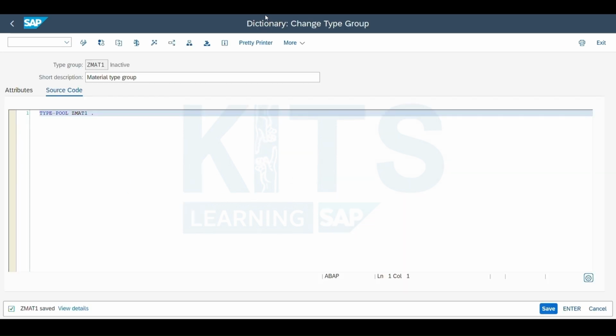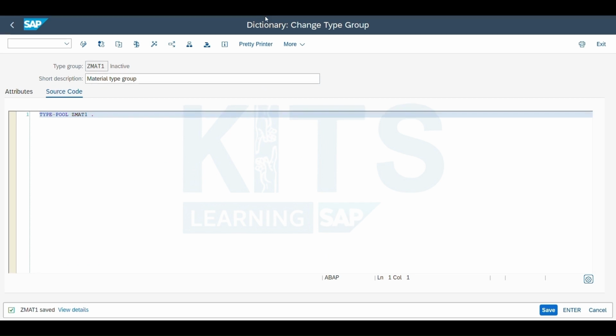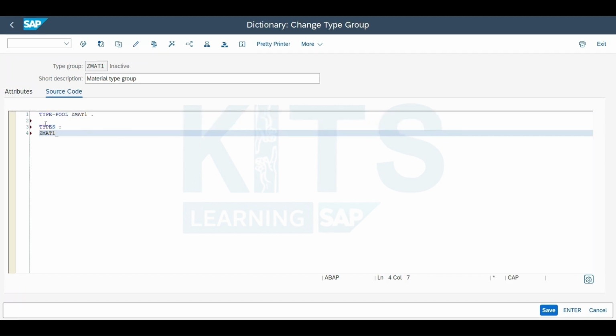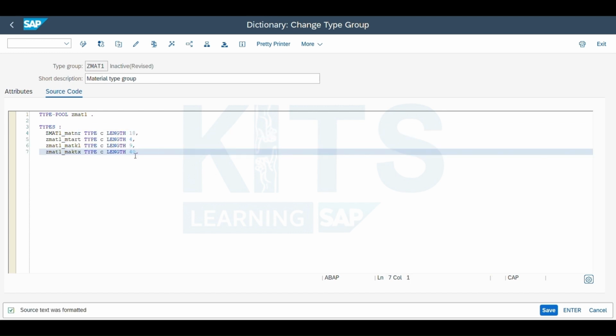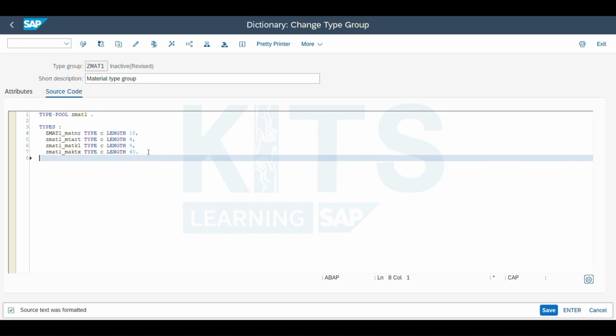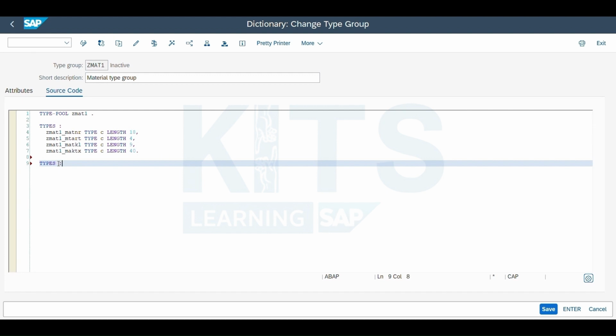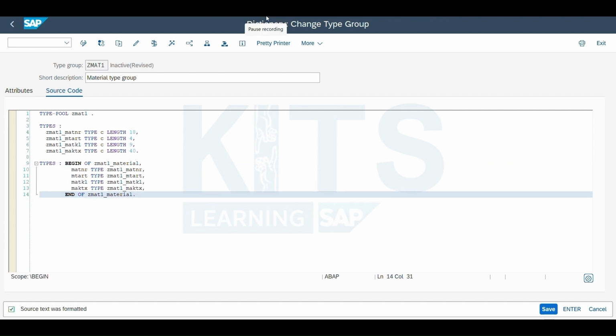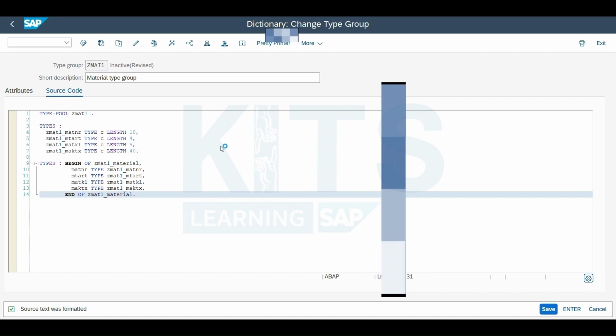Now we define data types inside the type group. First, we write the TYPE-POOL statement followed by the type definition. TYPE-POOL ZMAT1. Each data type starts with the type group name followed by an underscore, which is mandatory. Now we define a structure inside the type group. After this, we save, check, and activate the type group. Now our type group is ready.